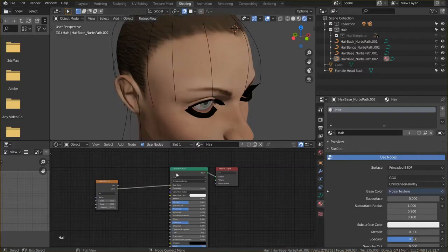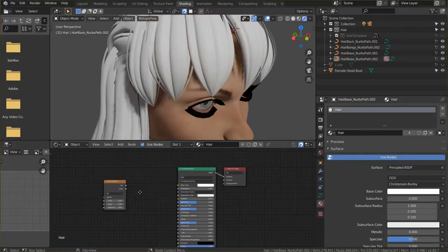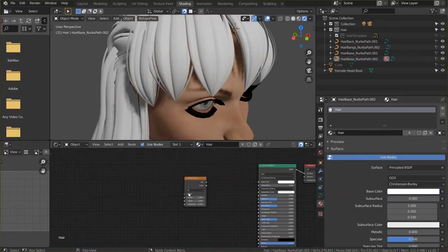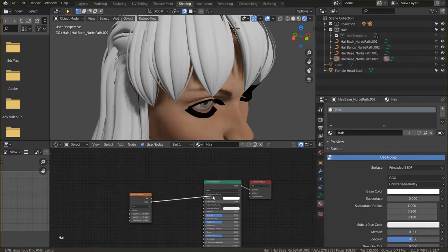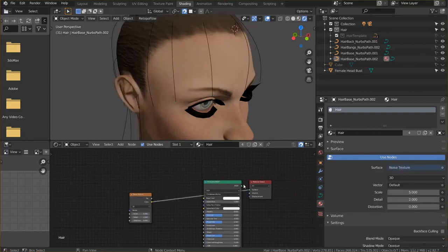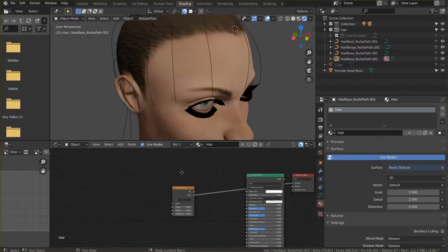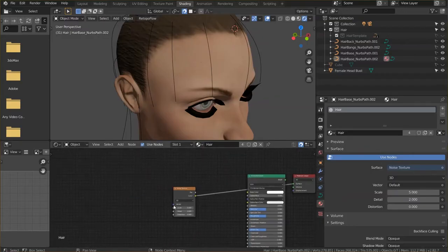Oh, nothing happened. Oh, that's because I still need the coordinates. Alright, I'm going to set it to the material output. It will display whatever is set up inside of your node. Now nothing is displaying right now because I still need UV coordinates for my materials.